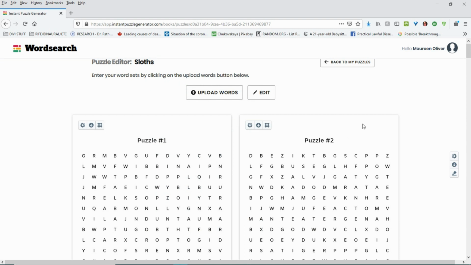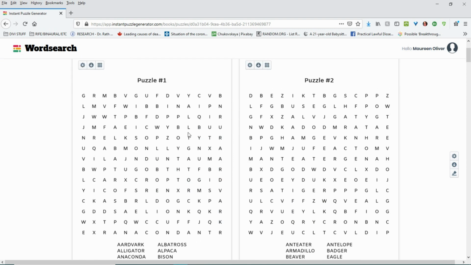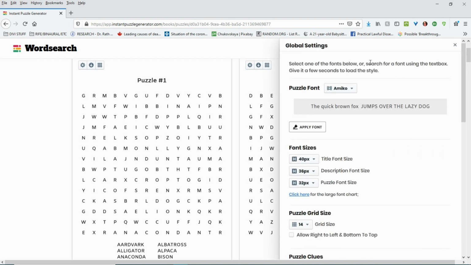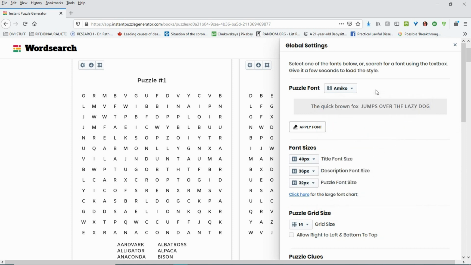Now, this is what I want to do because I want to add coloring images into the puzzles. So before downloading, I'm going to come over here and play with how I want it to look. Okay, so here you can choose all sorts of different fonts. There's tons of fonts in here. I'm going to leave it at Amico. It's the font I like. Okay, I haven't changed it, so I don't have to apply the font, but if you do, apply the font.